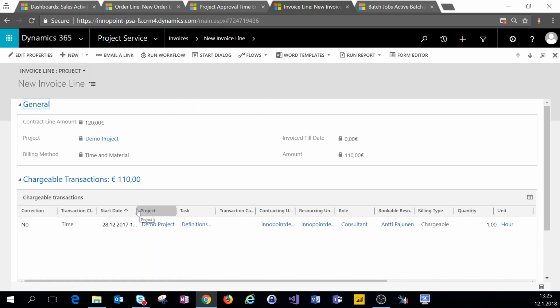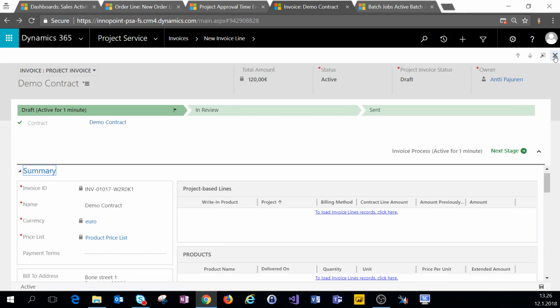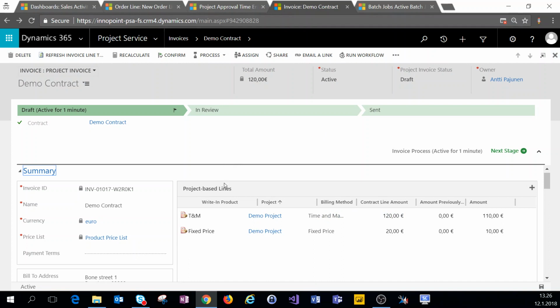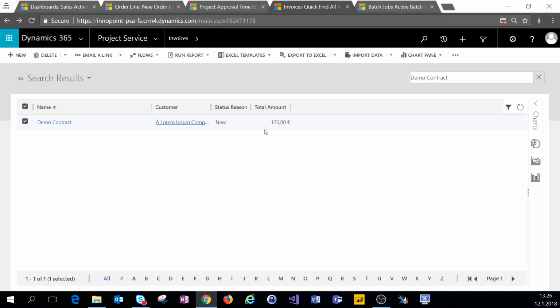And now that we dig deeper into the invoice, we can see that the start date was the 28th of December. So we have those hours for the month of December here on this invoice. So the invoice looks really good. So what we can do now is we can confirm it. All right, so we have a confirmed invoice and we can just close out of here.